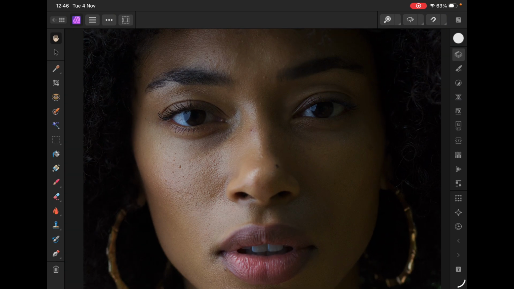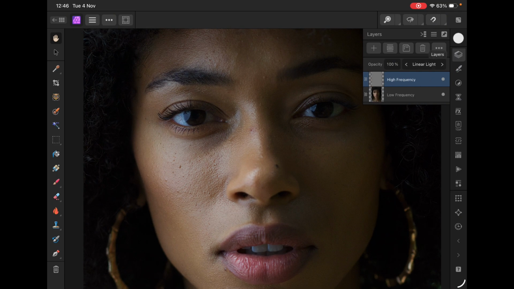And when we look at our layers, I'll explain the 2 layers: you've got your high frequency and you've got your low frequency. Now, when you set up your frequency separation in a program like Affinity Photo 2, what we're using here on the iPad Pro, or in Photoshop, you end up with 2 main working layers, as I was saying here. You've got high frequency, low frequency.